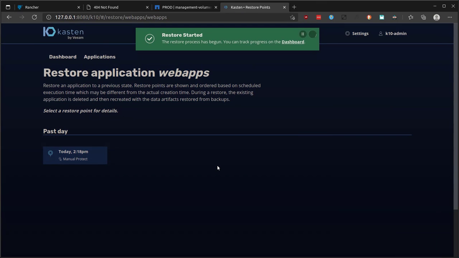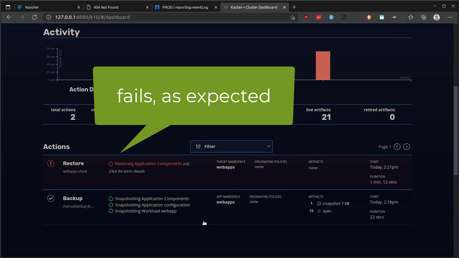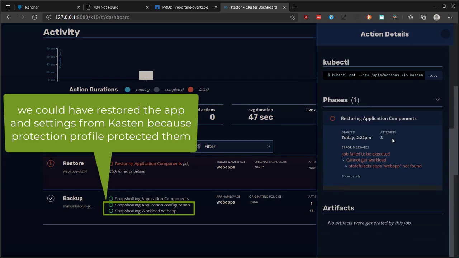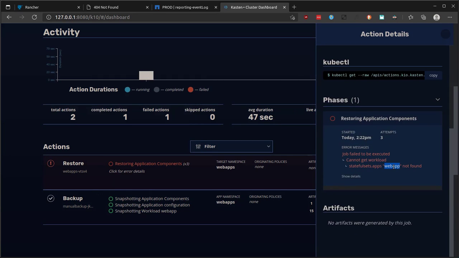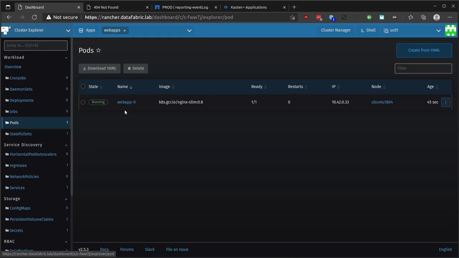Kasten will not stop you. It will let me do that. Now, restore takes a little bit longer, and ultimately after 1 minute and 12 seconds, it fails. I can find the reason. The web app that I had is not found, so restore didn't work.